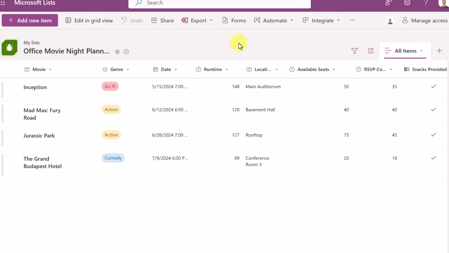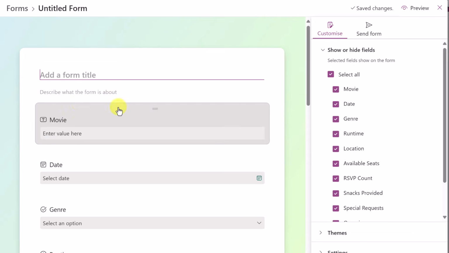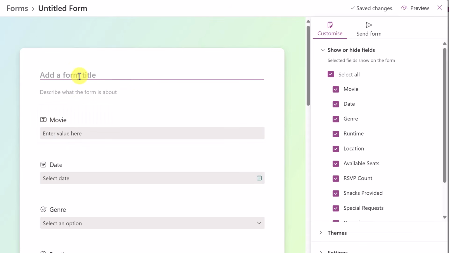Now remember, I was talking about the form. So I'm back to the online version of it inside the app. You won't see the forms there, but online, I'm going to go ahead and click this. What this does is take the information from the list that we created. So I'm going to click new form, and I can give it a title.